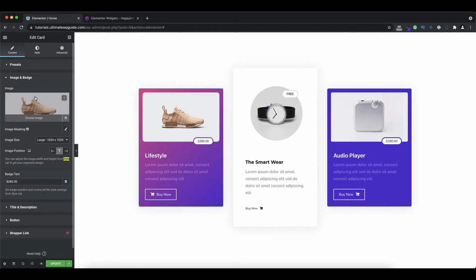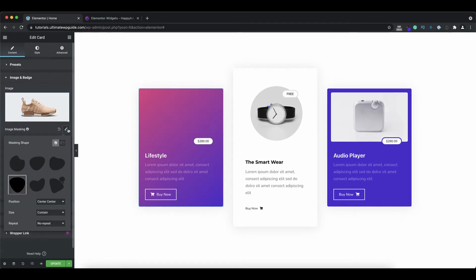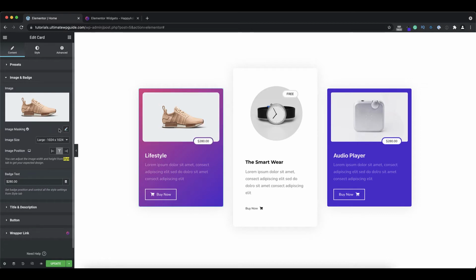settings. So first off, we have the icon or the image and the badge section. This is where you'll upload an image that'll be featured in this area. I can set up image masking if I wish. There are a couple of different preset options available. I can position the image, I can size it appropriately, and I can set it to repeat or not repeat. In this instance, I'll leave that as is.